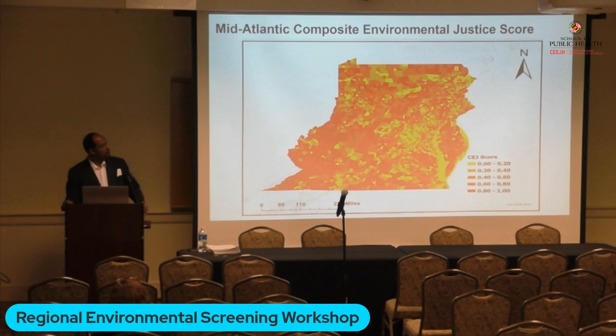Just to show you the map, this is the overall composite environmental EGI score. 0 means very good area, 100, or 1, means bad. As you can see, many areas in the Mid-Atlantic region are red, which is greater than 0.5 score in this map.